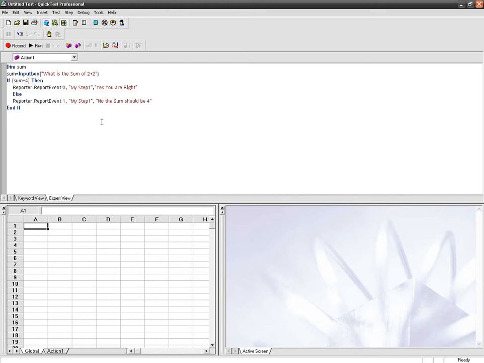I have created a simple program for you which will do an addition operation. I have asked what is the sum of 2 plus 2. If you give the exact answer as 4, then your step will pass. If you give some other answer, it will create a step with the status as fail. Let me run this test.